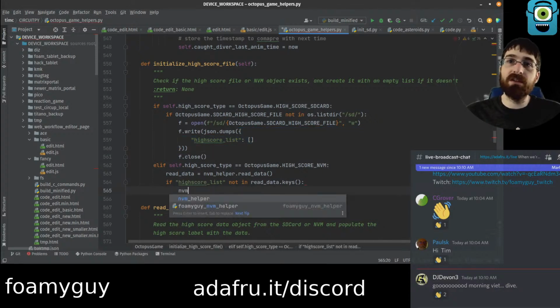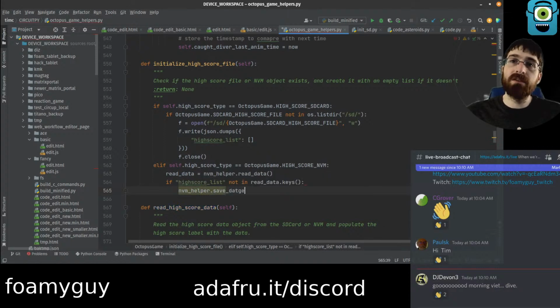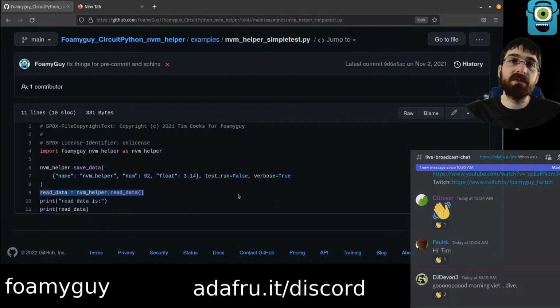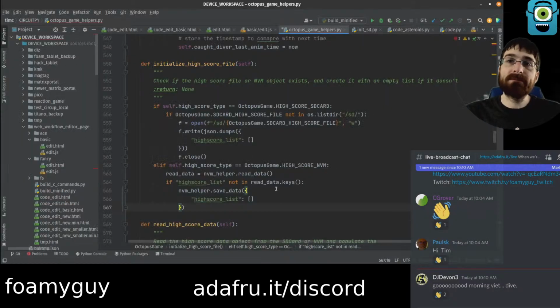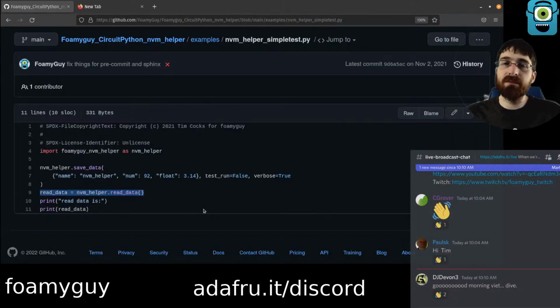So we'll say NVM helper.write or save data subject. We should probably, well, there's also like dry run, I think, or test run or something, right? Test run, yeah, test run false. I guess we could just leave it as I think it defaults to true.